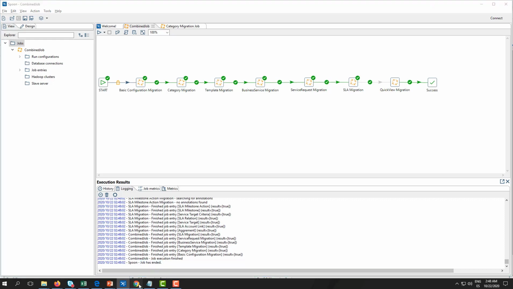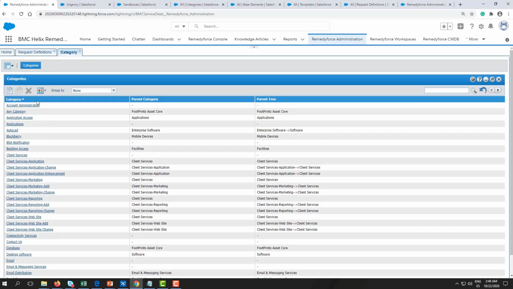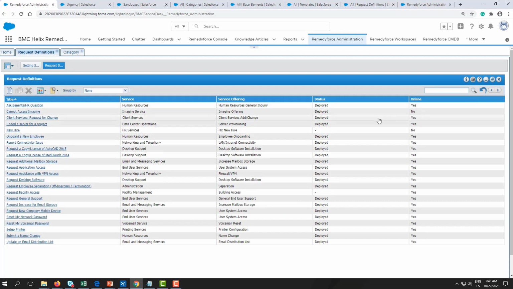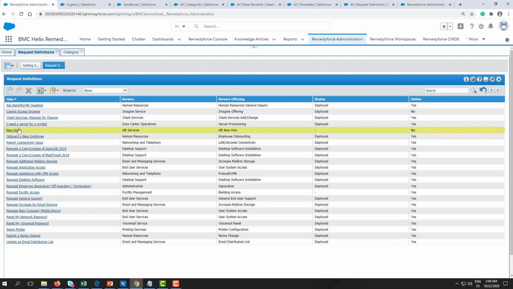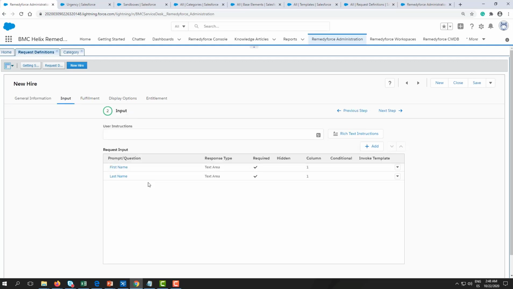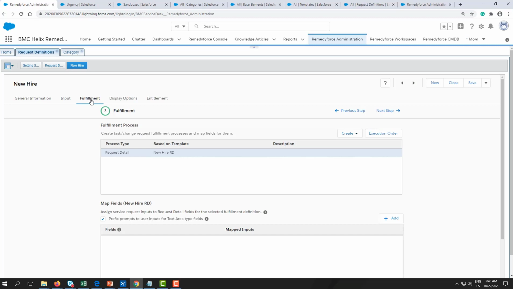So now let's go to our production org and make sure that the request definition was successfully imported. So let's go to request definition and click refresh. And as you can see, I have the new hire request definition. On this view, you can see that everything was migrated, such as the category, the service, service offering, service request template, incident templates. And if we go to inputs, there are the two inputs that I have on Sandbox.